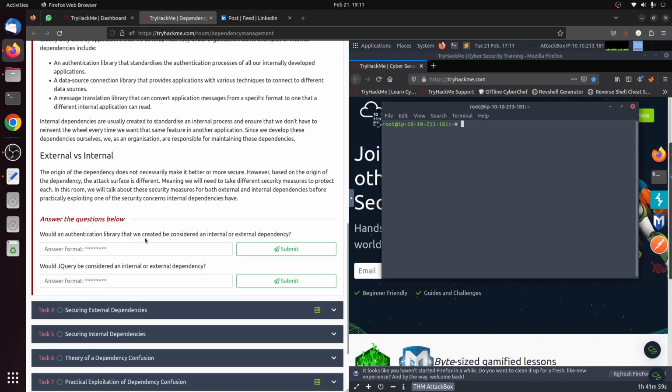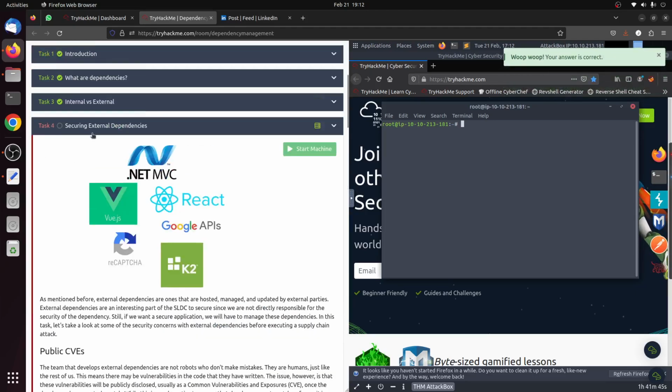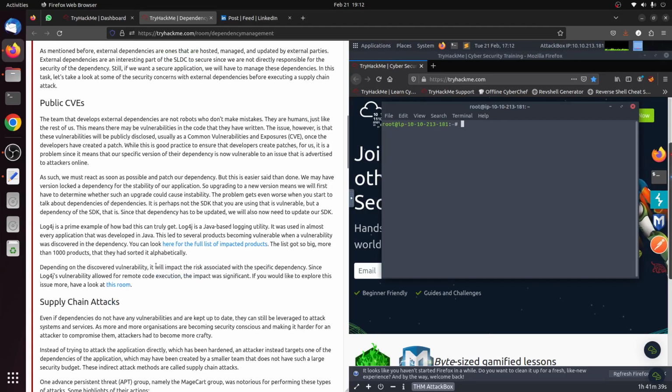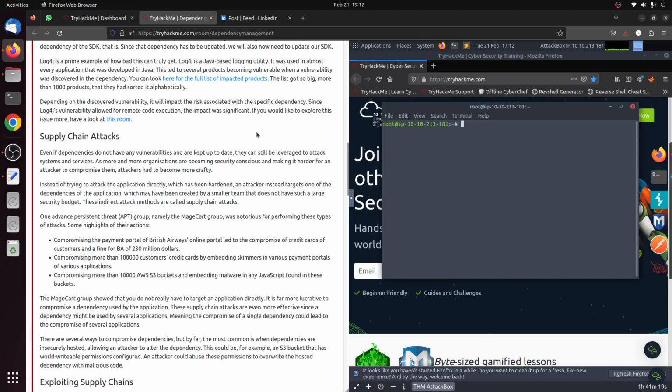Would an authentication library that we create be considered internal? Of course, if we created it, it would be internal. jQuery is of course the straight answer. This one is an external library, well known. Securing external dependencies is very important because, for example, they bring up log4j. I'm sure anyone knows the log4j problem: many applications rely on it, so if there's something wrong or any security breach in one of them, it's a disaster. There is a room here you can check if you go there.